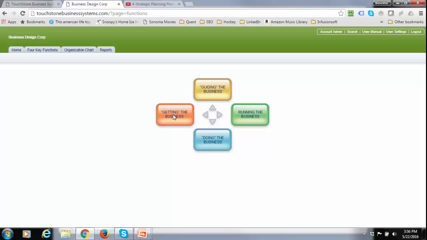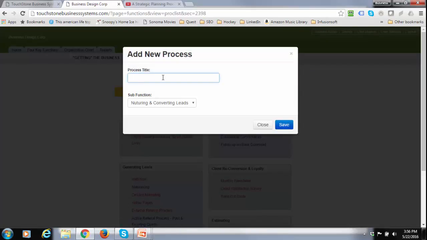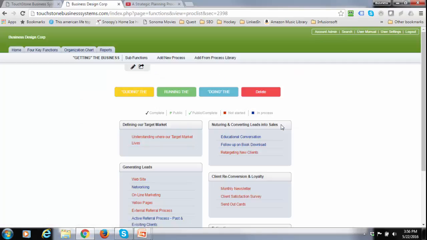He thought about it for a moment and then he said, retargeting past clients. So we clicked on the Getting the Business key function, then clicked on Add a New Process, and entered retargeting past clients and saved the new process. And then I asked, what else do you do? And he started rattling off all sorts of processes. Well, we do Facebook, we do LinkedIn, we do Pinterest, we do trade shows, we do email marketing, we do blogging. And as he was naming them, we were writing them down and organizing them in the Touchstone system.